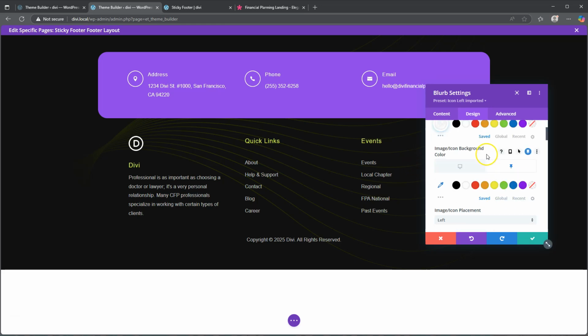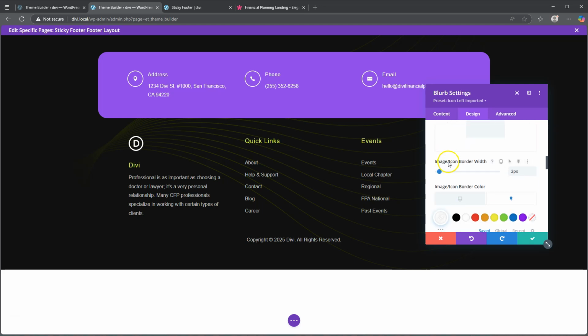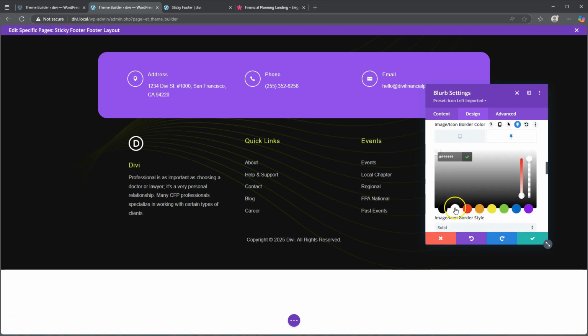All right, and then you do the same thing as you go down. So for that one, we would change the icon color, and then we would also need to change the icon border color. It seems to still be saving all the colors that I did last time, but you would change them here to make that white. Yep. All right, so then that's done.